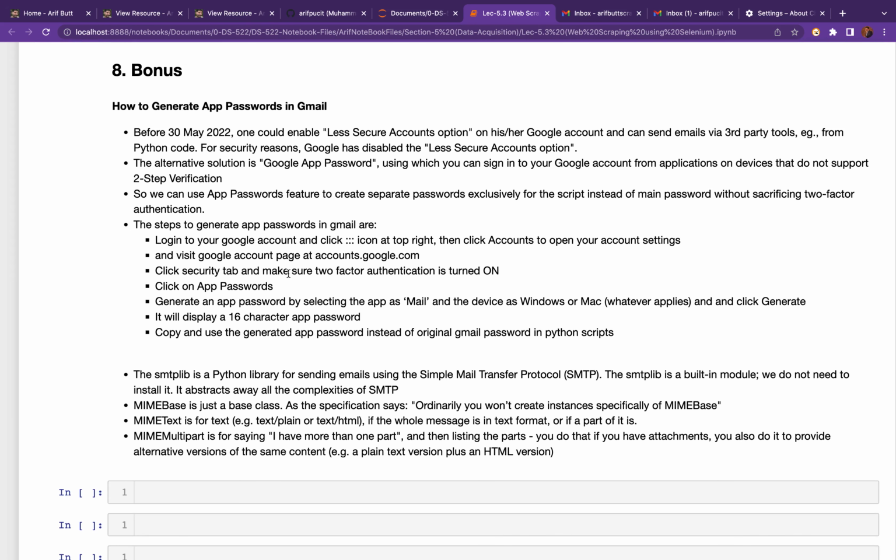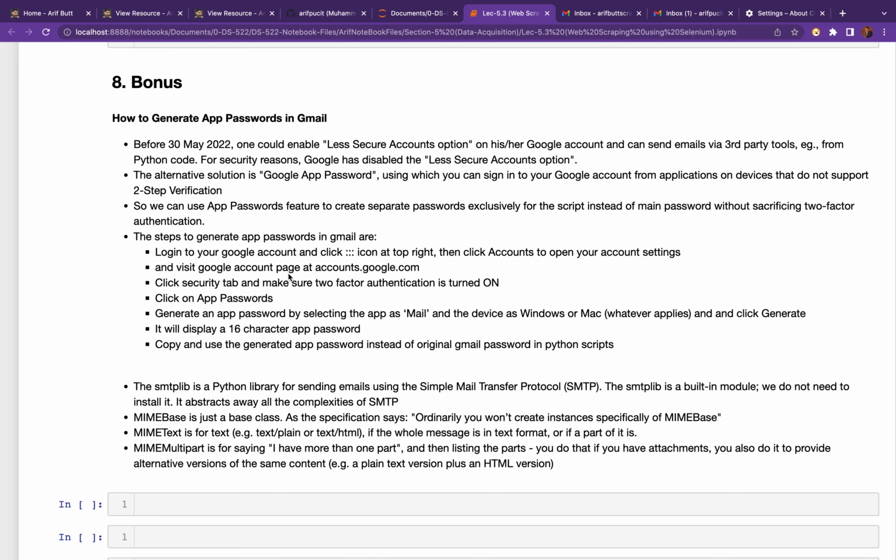We can no more send emails via third-party tools using Google's less secure account option. Google has closed this since 30th May 2022 for security reasons. We have the alternate solution, that is the Google App Password. So before we jump on to the code and send emails from Python, we need to generate a Google app password first. To do that, you need to log into your Gmail account from which you want to send.